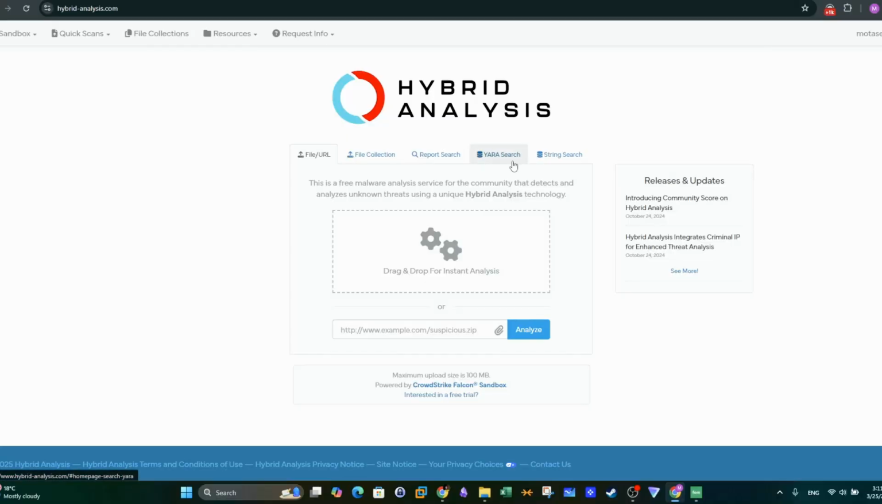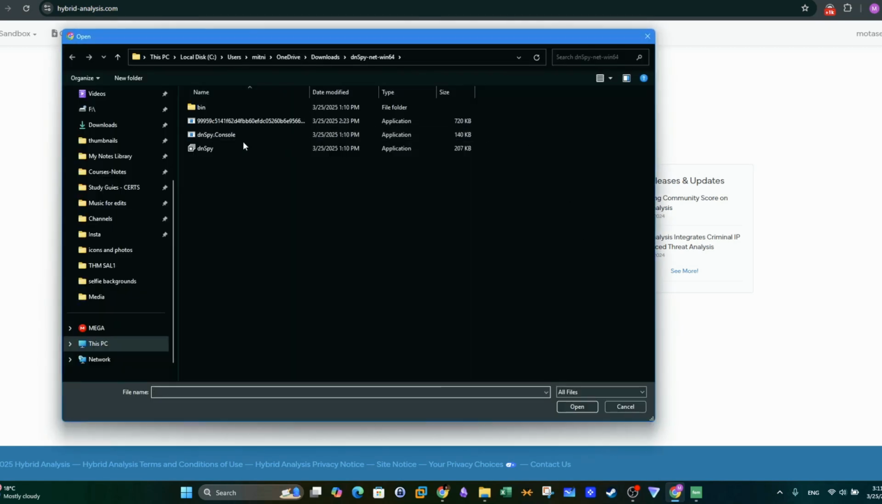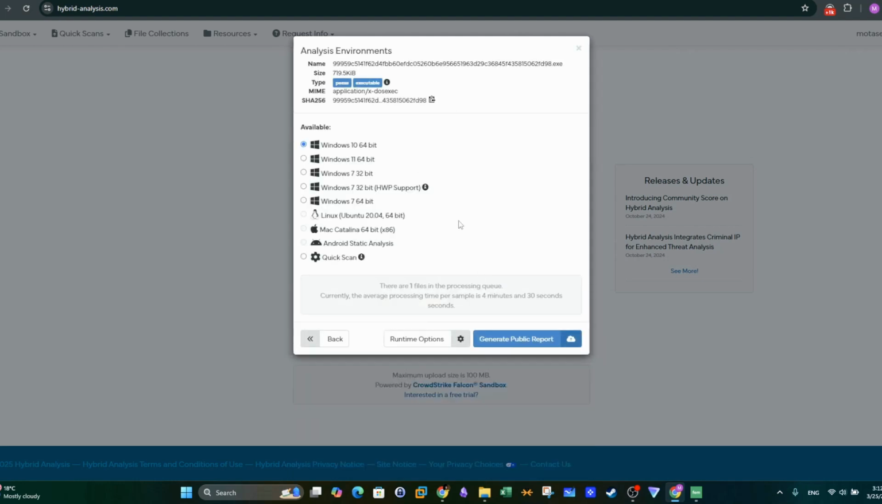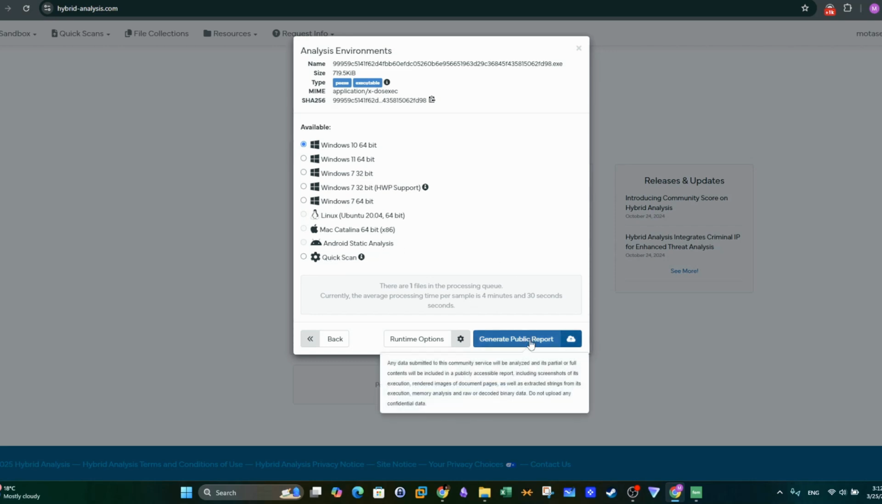So here in Hybrid Analysis, we can submit the file by dragging the file and dropping it here, or by just clicking on this area, selecting the file, and then putting in your email, agreeing to the terms, and then selecting the operating system. In my case, I selected Windows 10. You can select Linux, you can select Mac, or you can just use a quick scan. Then click on Generate Public Report.